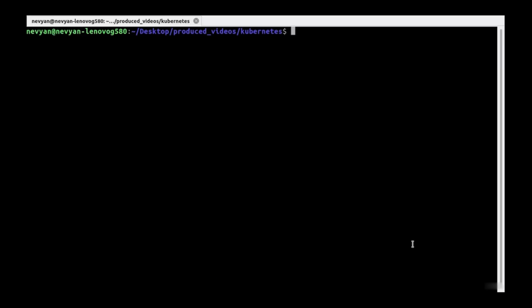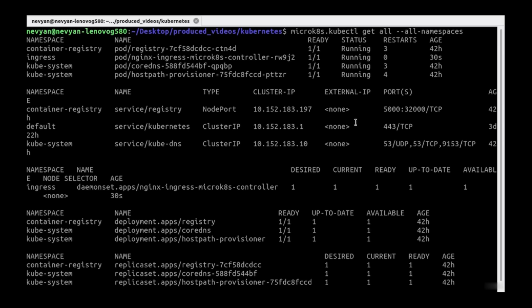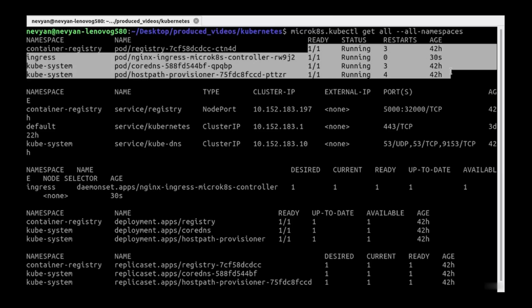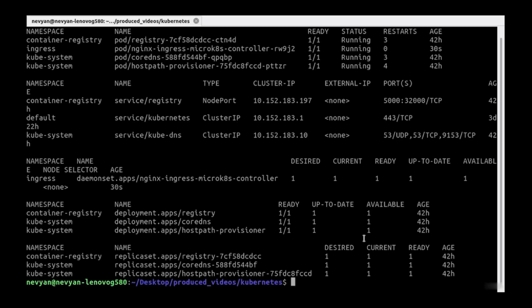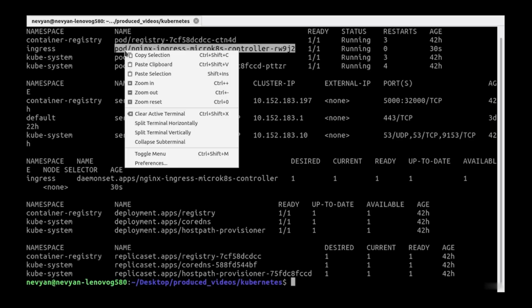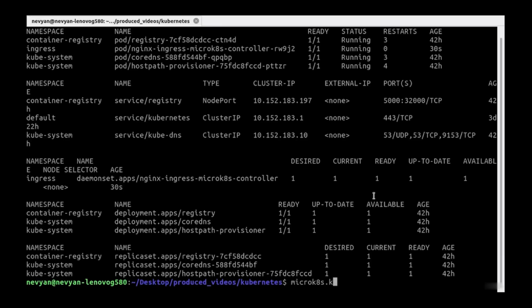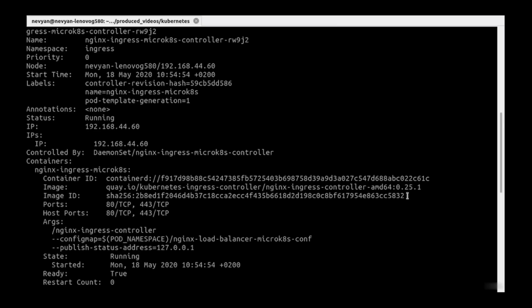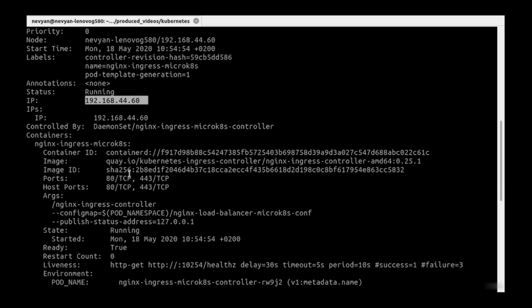And now we can check the status of our cluster. And we see that we have the DNS here, the registry running as a pod, as well as our Nginx Ingress. You should see that they are ready and running here in order to be able to proceed further. We can also describe the pod where our Ingress is running. So we can type microk8s kubectl describe, the namespace is ingress, and the name of the pod. So we have the IP address on which it is running, and we see that Nginx is listening on the 80 and 443 ports.